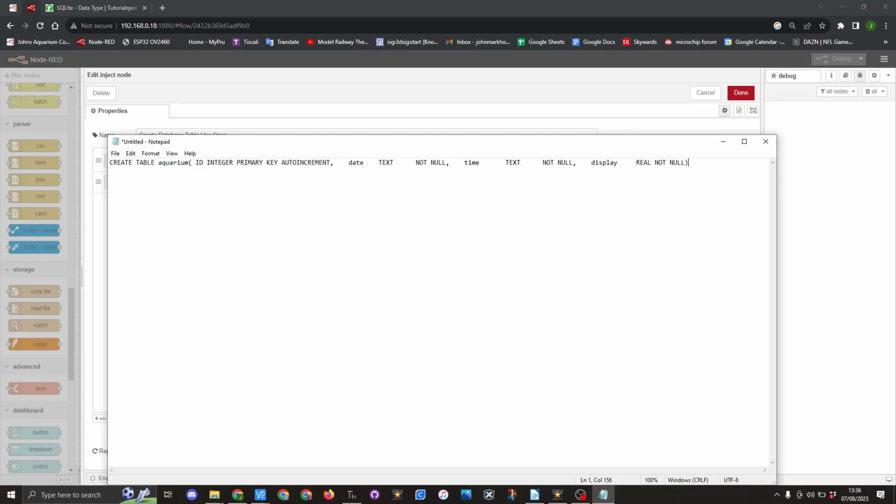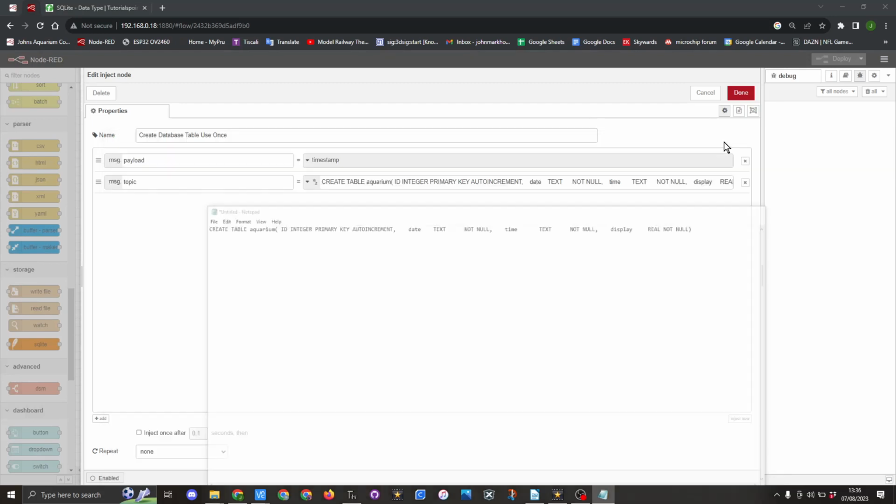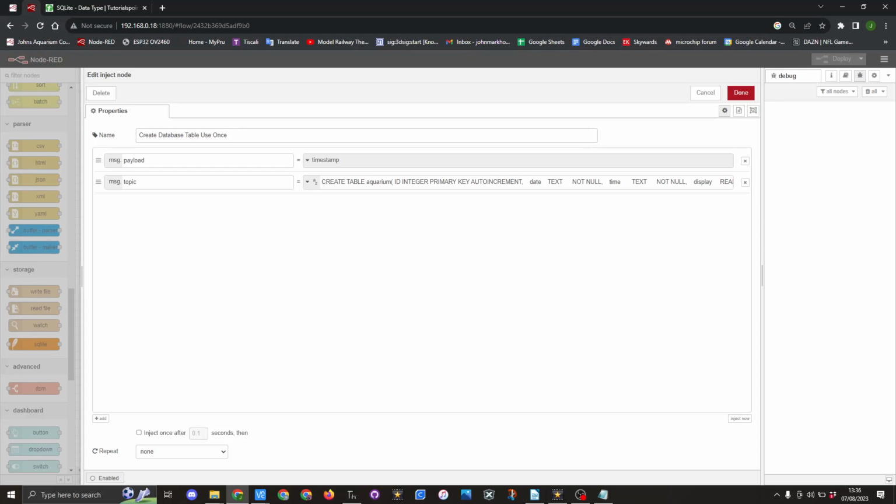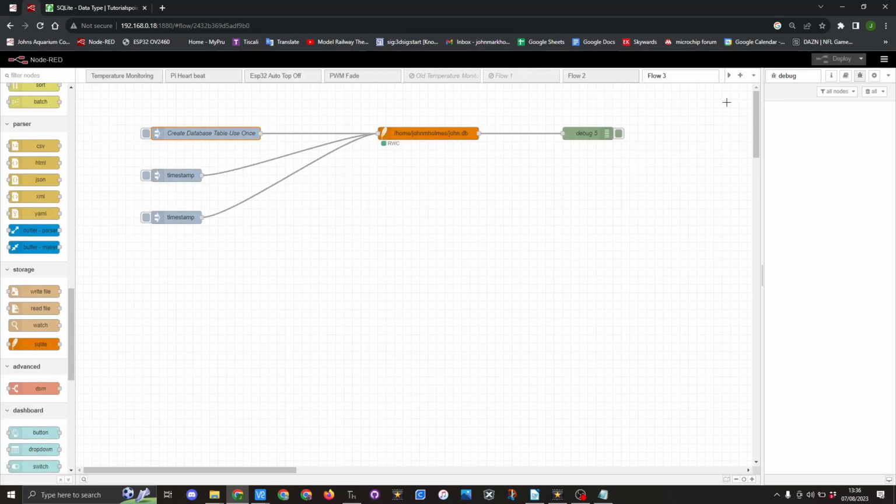Now this is a text format and not null, so it has to have something put into it. We then have time, which again is text and again is not null. Then we have display, which is real, so we can put floating points into it and not null. So that is what we put here. Then we can click done.